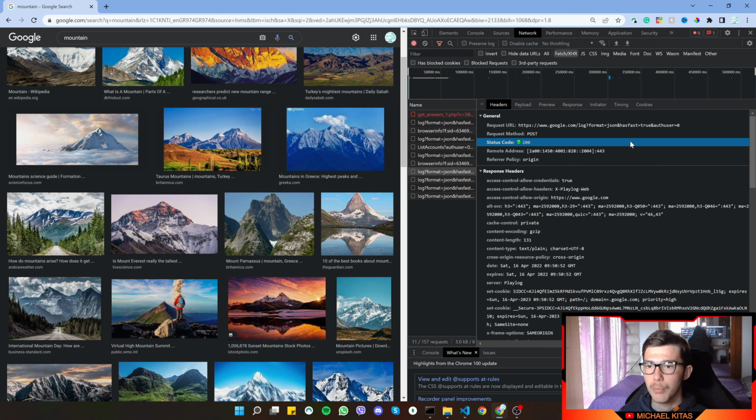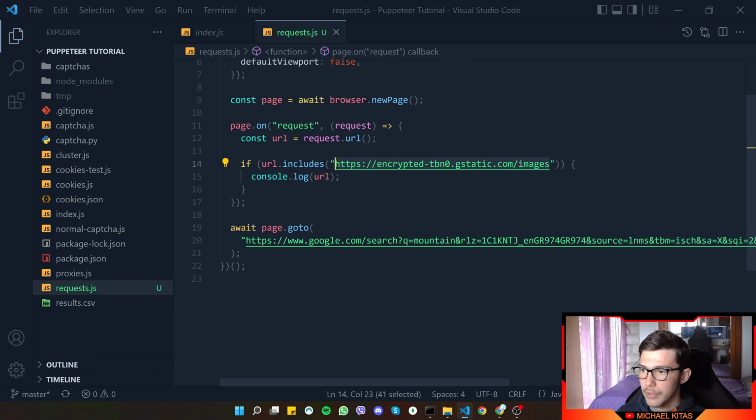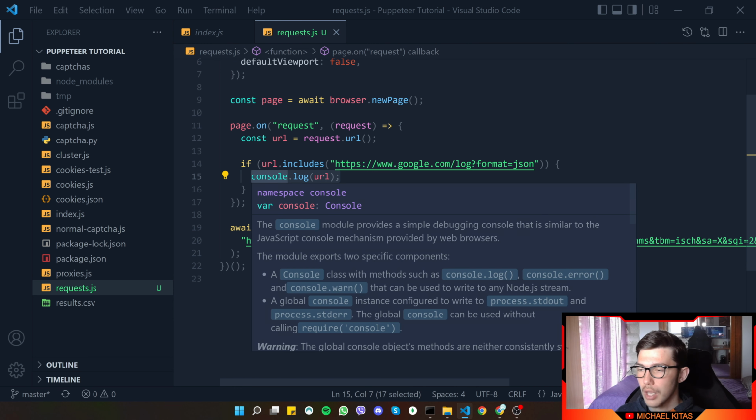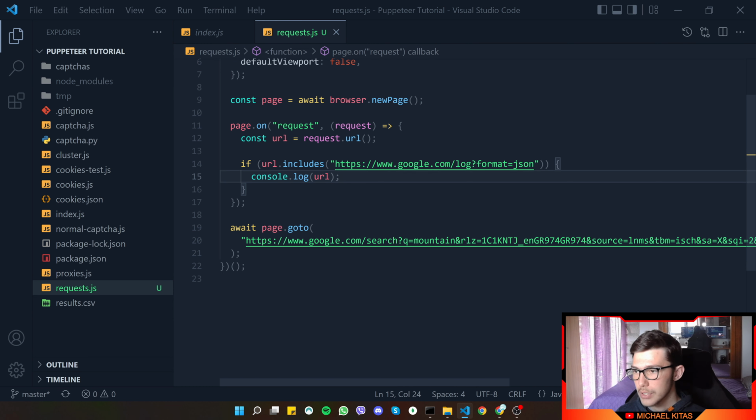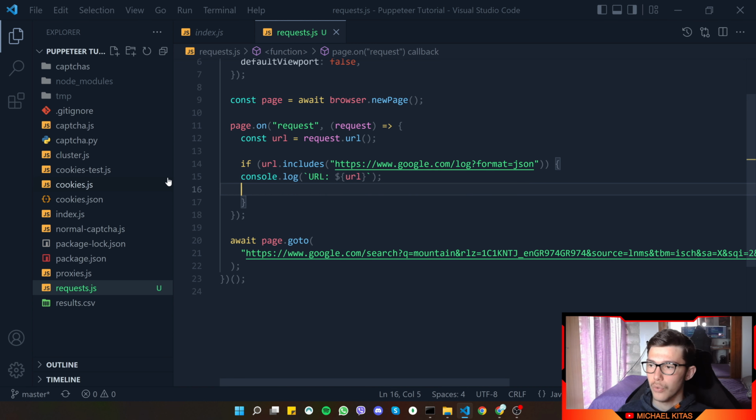So first of all, let's copy the URL, and here I will do that. But basically we have to remove this part because usually the URL isn't always the same. But this part, I'm certain it will be the same. So I'll leave it as it is. And let's start getting some data. So first of all, let's make it prettier. So we can say console.log, and we can say the URL.